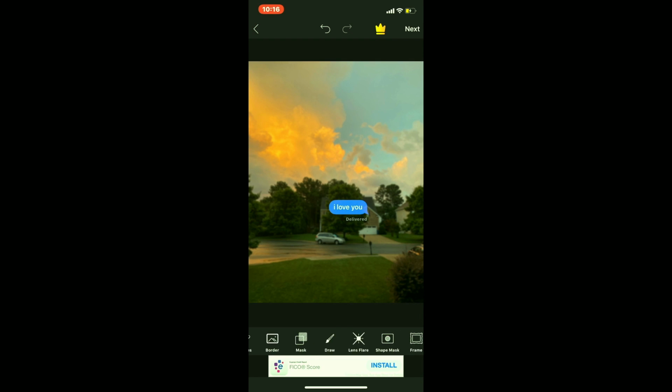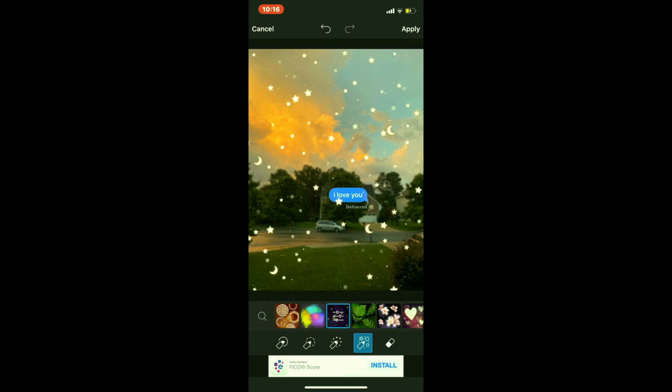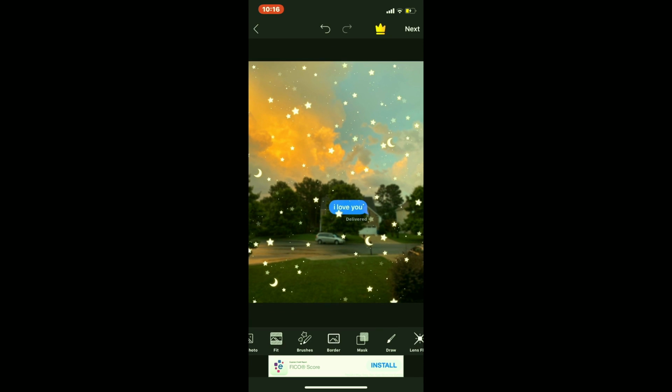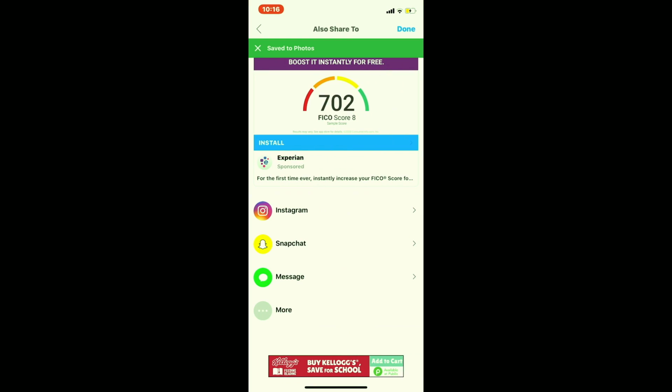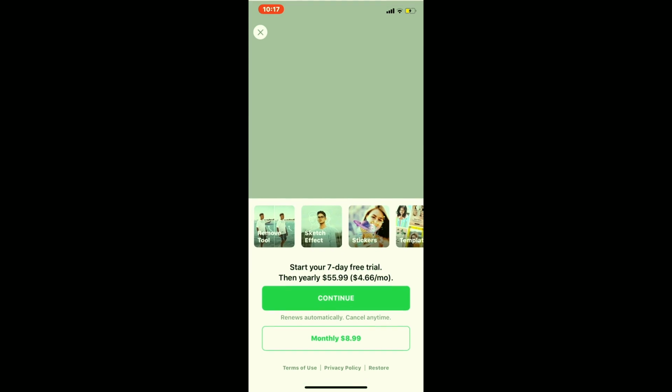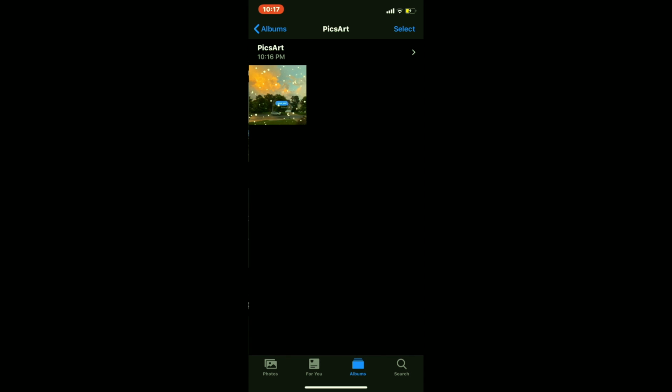There are a lot of features to PicsArt, but I wanted to add some brushes into it, so click on the brushes and then just explore what you want to do. I personally did a star and moon to make it more aesthetic. You click next and then save it to your photos. Click download photo and click done, and that will be good.